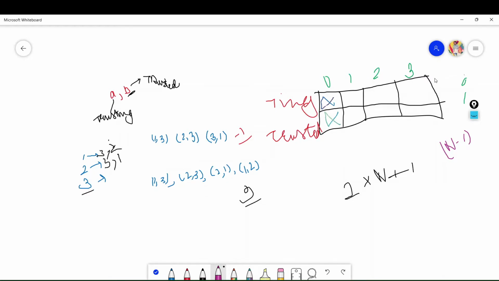So let's map these values into this and see if we are able to find who the town judge is with this example.